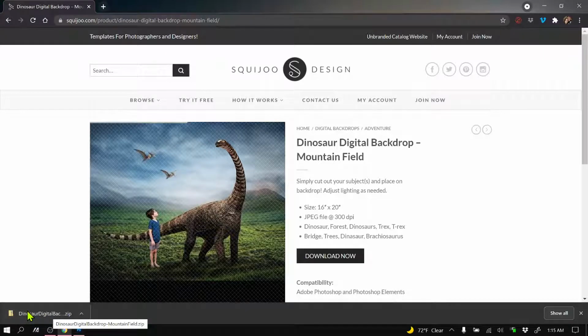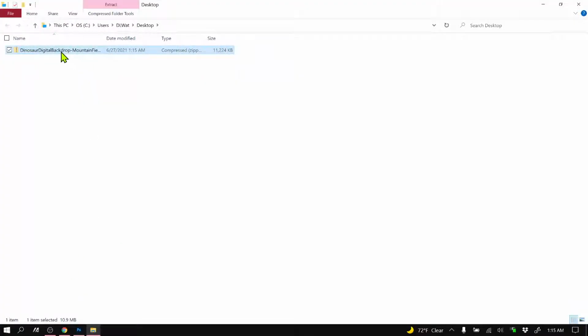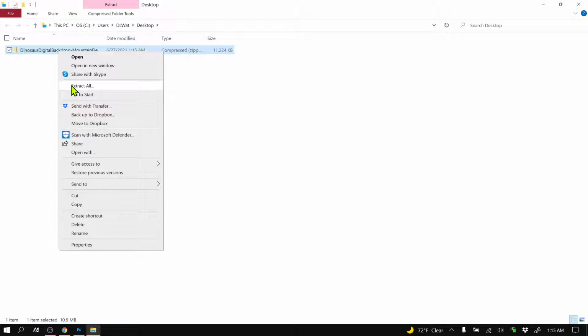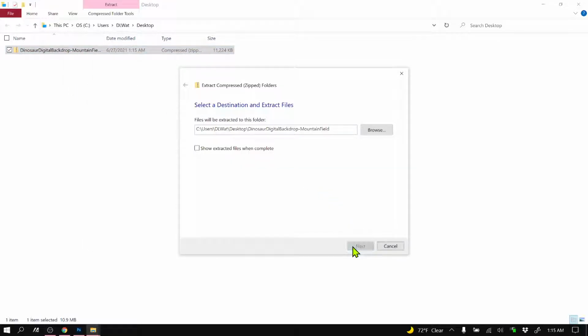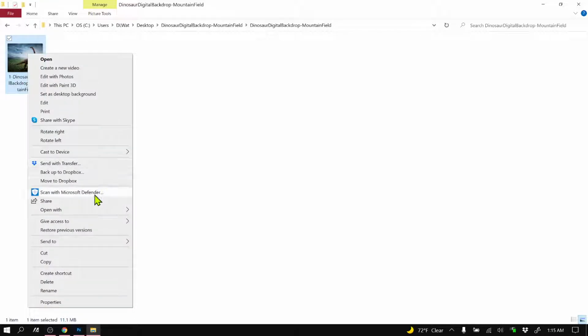It saves as a zip folder, a zip file. So I'm going to show in folder and right click and extract all. And then I can delete the zip folder. And then whenever you go into the folder that you extracted, you'll find the digital background there. And then you can just right click and open with Photoshop.